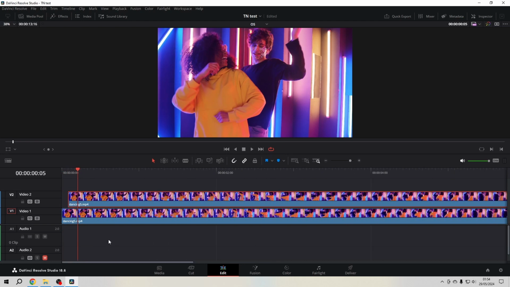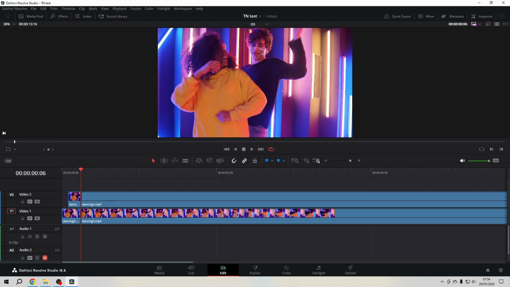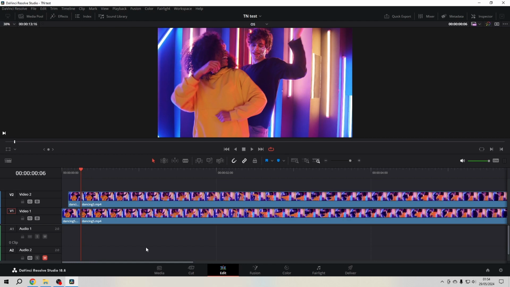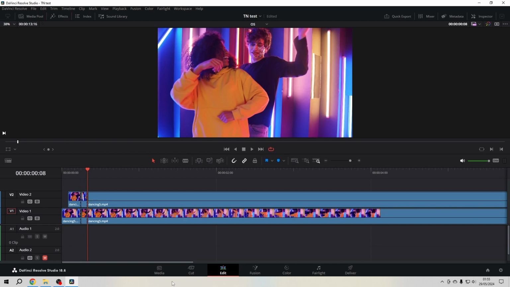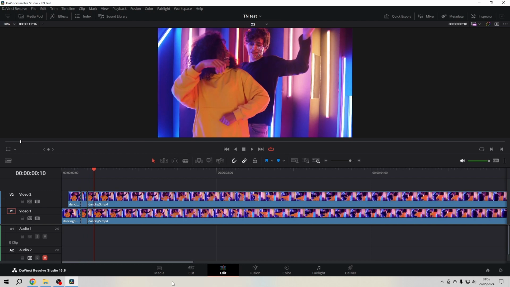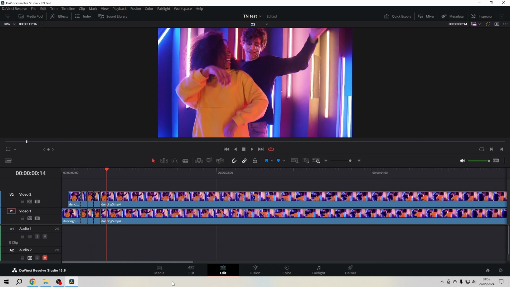And what I do here is I first make sure that I didn't select any clip, because I want to cut them both. So I go a little bit in and then I hit Ctrl B on the keyboard so I have both clips cut. Then I move the playhead 2 frames further and hit Ctrl B again, and I repeat that to my liking.